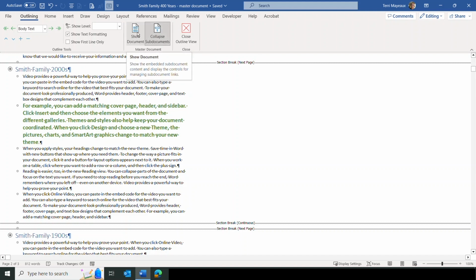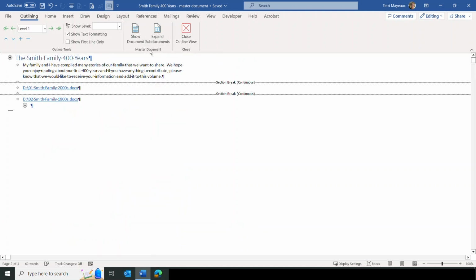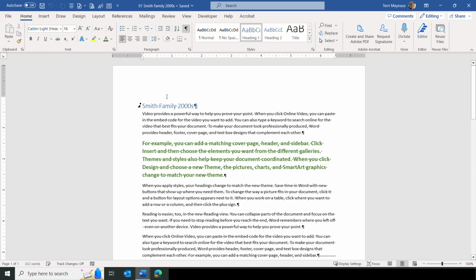Well, what we want to do is collapse the subdocuments. When I collapse the subdocuments, it gives me the path to where those subdocuments can be found. So I don't have to navigate to find these documents. I simply rest my mouse over the one that I want to find and Control-click. And it takes me right to that first subdocument that I've clicked on.